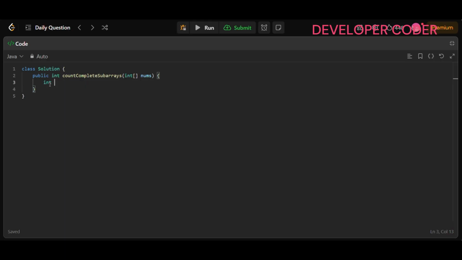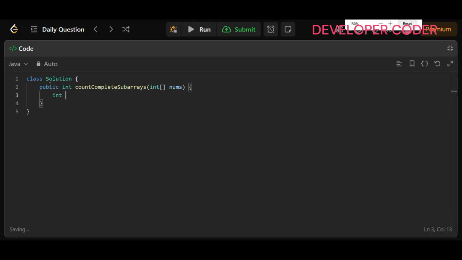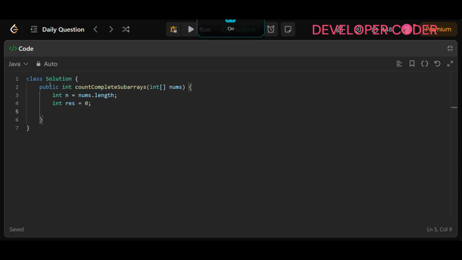Of n square time complexity. Just maximize the size: int n is equal to nums.length. Here create one variable result, which is 0, and now create one set of integer and name it unique set. Unique set is equal to new HashSet.